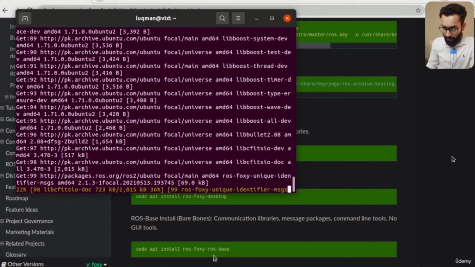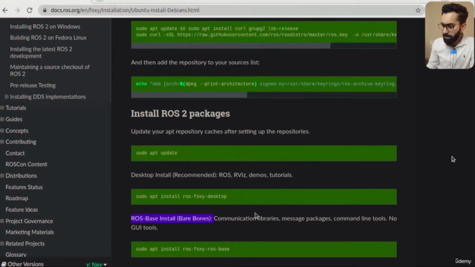ROS Foxy desktop is sort of a complete installation of ROS, and there is another option, ROS Foxy ROS-base, which they have mentioned includes only communication libraries, message packages, and command line tools, with no GUI tools. But obviously we are starting right from the basics, so we need GUI tools, and we'll go with the ROS Foxy desktop.